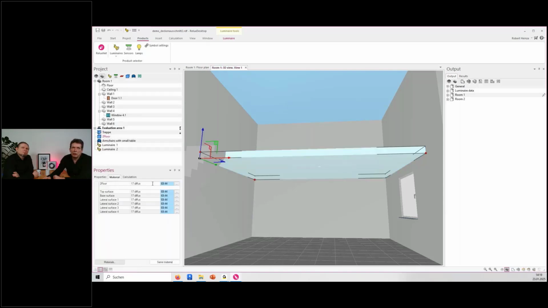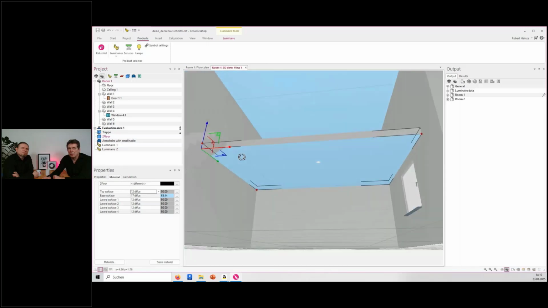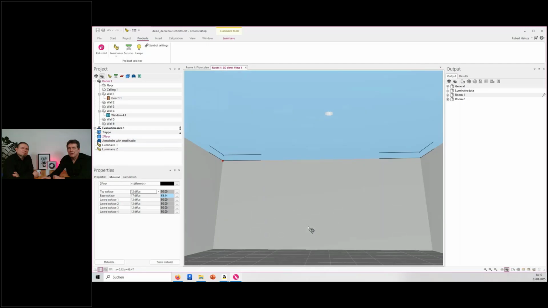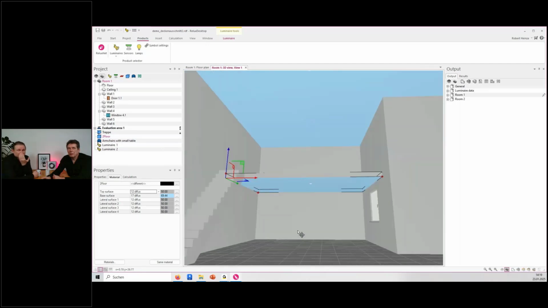So if you want to change the material, you have to change it here back to the gray, and for example, only the base surface should be blue, like the ceilings, so that we have here this style of surfaces, and this also works in the calculated view.